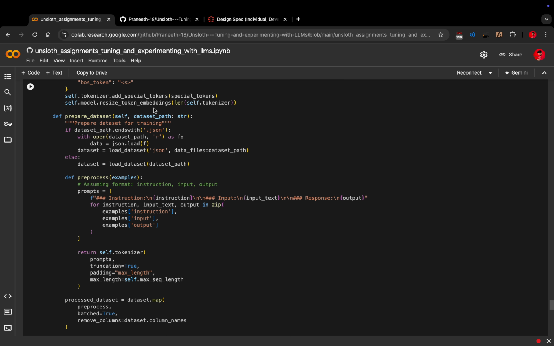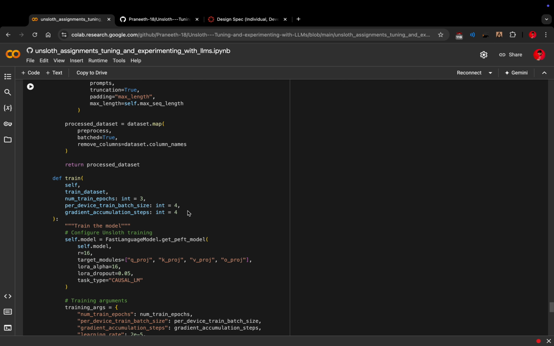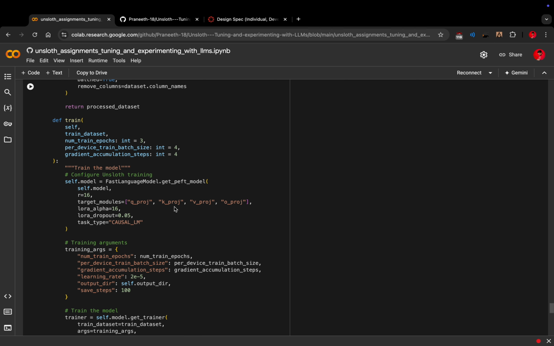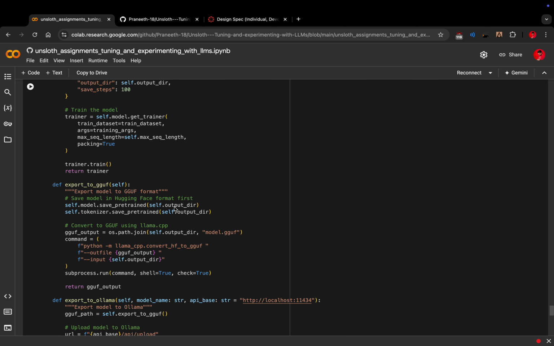The export process ensures all model components transfer correctly to the Ollama platform. And the inference setup provides both chat and generation capabilities through a clean API interface, making the model accessible for real world applications.